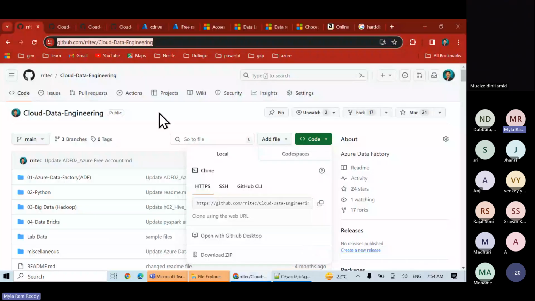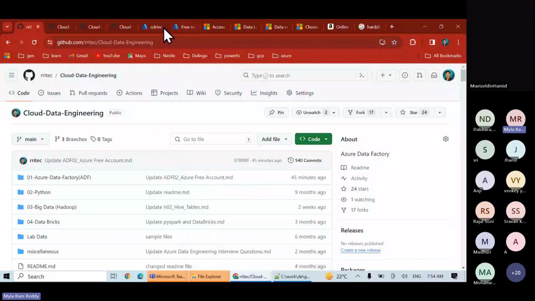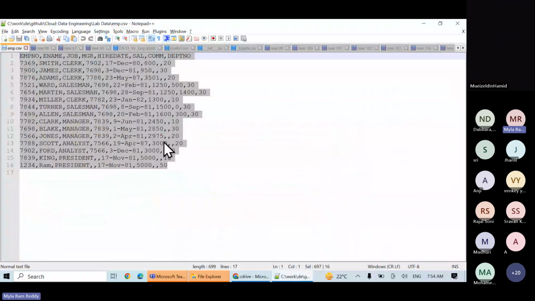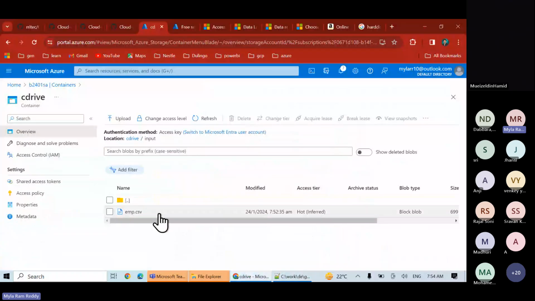Okay, right. Now go back to our things. Here we have the emp.csv. For some reason you want to modify this file. How can I do the modification? You can do it in two ways. One is you can modify it locally, and then upload it again. The second option is to modify it directly here itself.